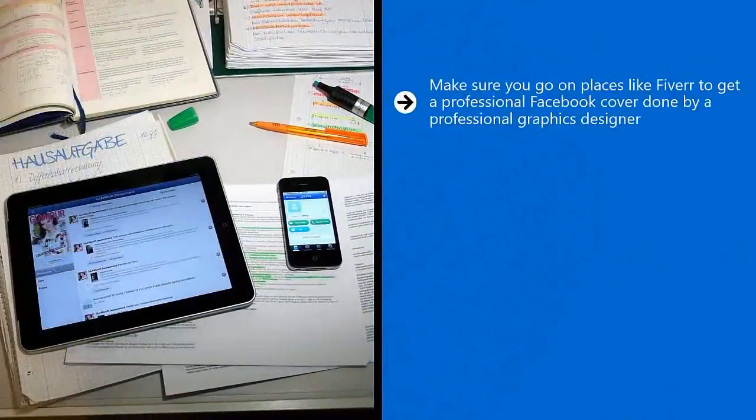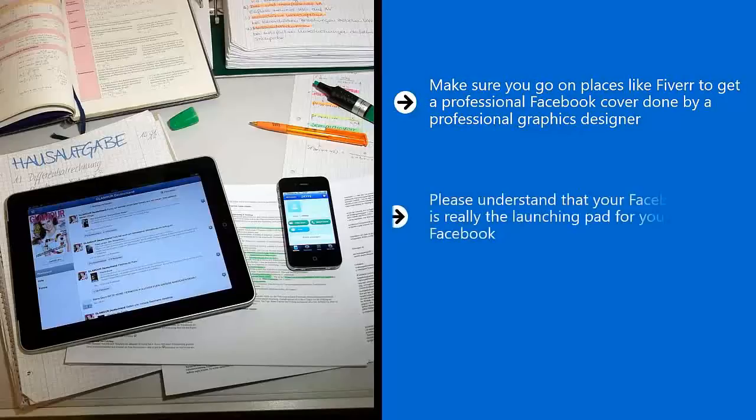Make sure you go on places like Fiverr to get a professional Facebook cover done by a professional graphics designer. You should also have a writer craft some preliminary posts along with matching attention-grabbing graphics that are specific to your Facebook page. Please understand that your Facebook page is really the launching pad for your brand on Facebook.